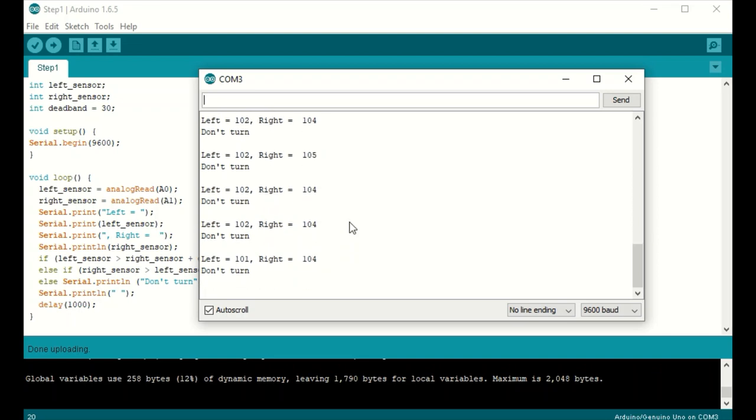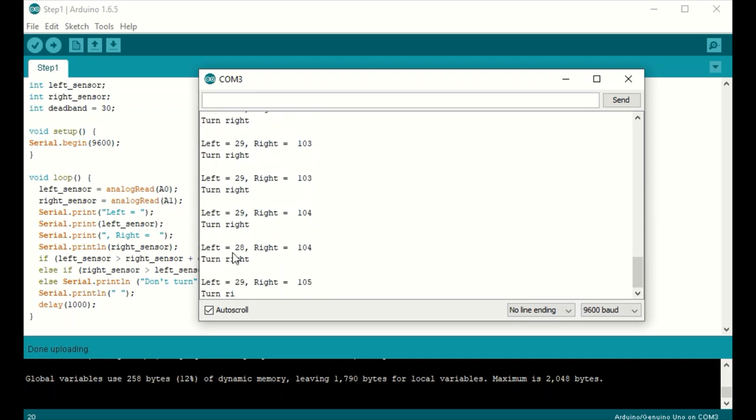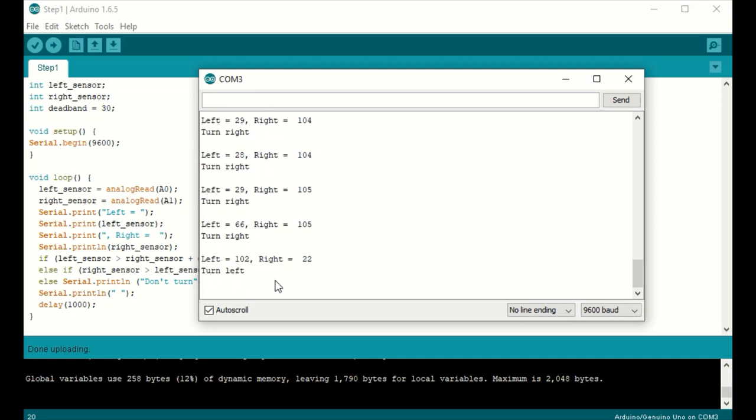I'm going to cover the left sensor with my finger, and you can see it drops down to about 29. I'm going to do the same with the right sensor. And now the left sensor is greater, the right sensor is down to 21. So it's commanding us to turn to the left. When I remove my finger, they equalize and it tells you not to turn.